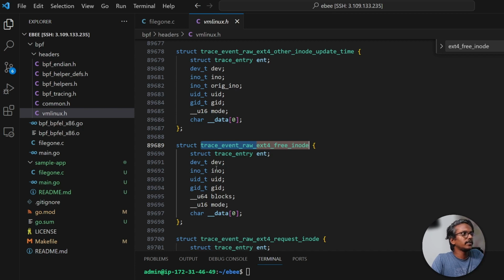Here you have this information: a trace entry, then dev with the dev_t structure, ino with the ino_t structure, then uid, gid, blocks, mode, and so on. What is each of these? You can easily find that out in the kernel documentation. It is available on the internet, so you can go and check that out. I'm not going to go deeper here, but let's skip to the next part.